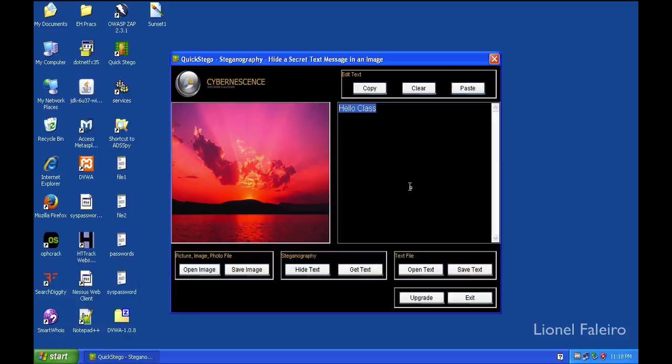One issue with QuickStego is that when you're performing steganography of plain text inside of your image, it does not give you any sort of password option. So if somebody else has the same QuickStego program, the text which is hidden inside of the image will be visible over here as well.